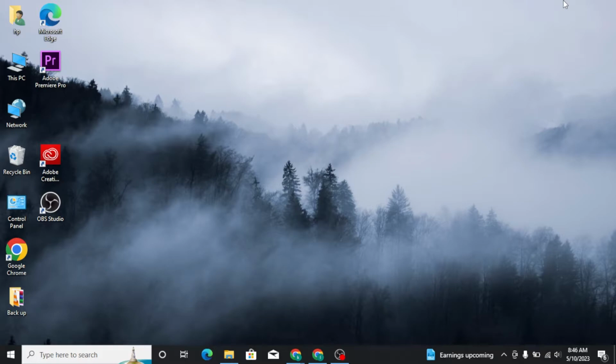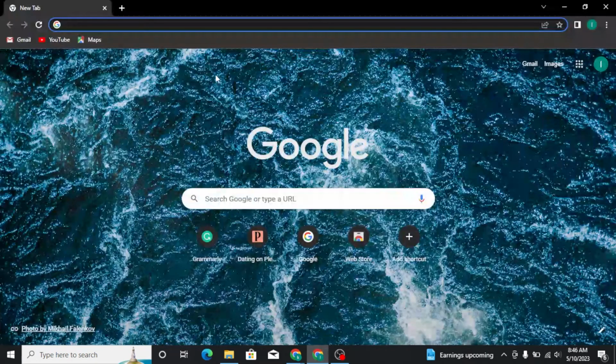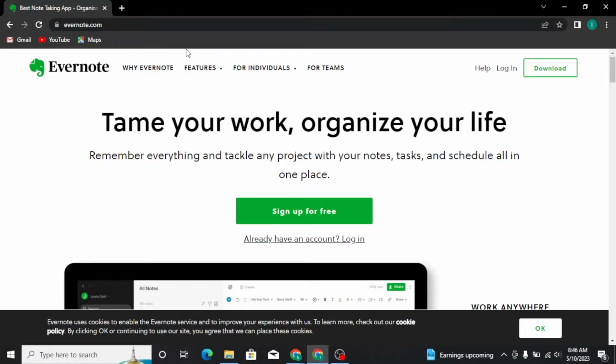Now let's get started. Firstly, you need to open up any web browser on a PC, and there on the search bar type in evernote.com and press enter on a keyboard. As soon as you do that, you will be directly landed on its official homepage.